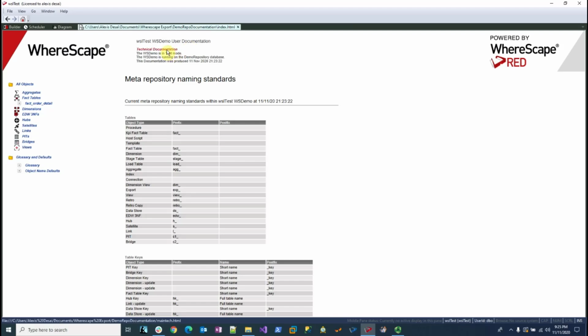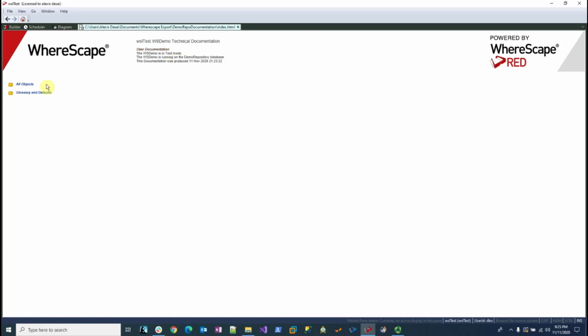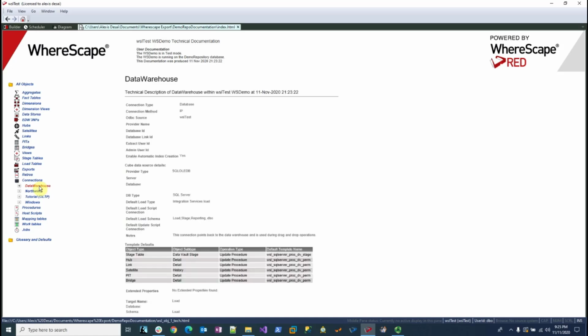Let's take a look at technical documentation. So we go back up to the top, select technical documentation. We'll expand this folder so you can see there's more objects in my technical documentation. So I can go here and I can take a look at my connections. Let's look at the data warehouse connection. You can see here that there's a lot of metadata for my connection. I can see my ODBC source, I can see the type of database, what my default load type is, and the schemas that I've defined, as well as any templates.